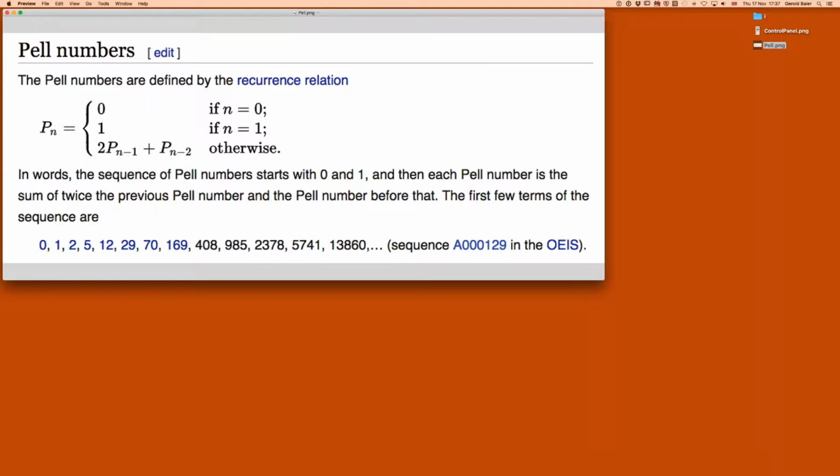And if we don't look at the formula, if we just look at the text which is written here, it says in words, the sequence of Pell numbers starts with 0 and 1, and then each Pell number is the sum of twice the previous Pell number and the Pell number before that. So it's very similar to the Fibonacci series, but rather than taking the previous number and the number before that, we take twice the previous number and the number before that in order to add them up to get what is now called the sequence of the Pell numbers.